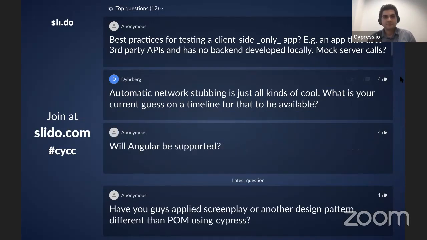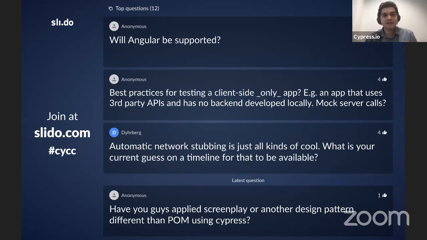All right. So best practices for testing a client-side only app. Example, an app that uses third-party APIs and no backend locally. Well, hey, your life is a lot easier because you don't have to worry about merging in unit tests from your backend. You can just use the Cypress code coverage plugin and only apply it to whatever your client-side app is.